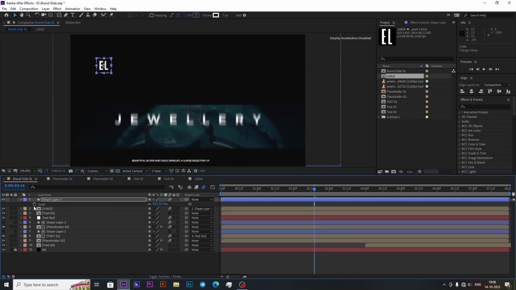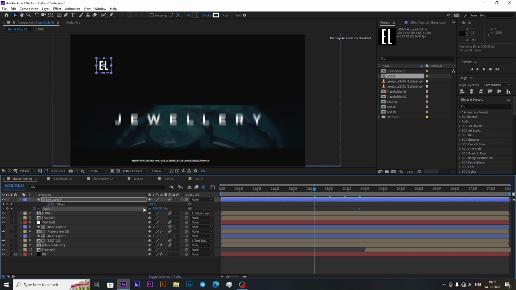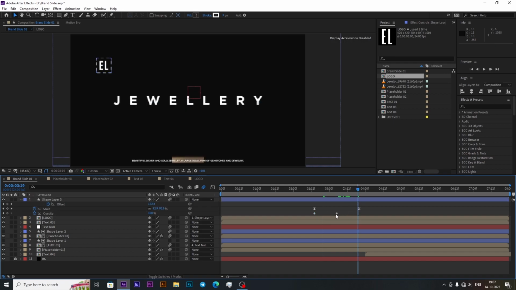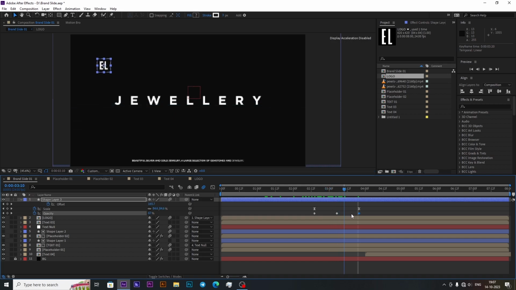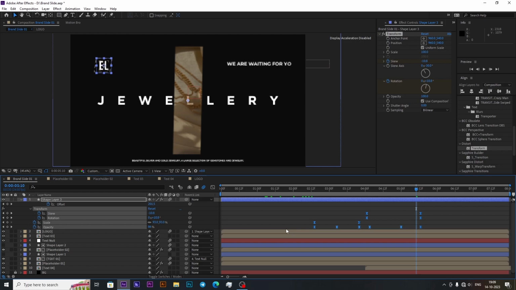Parent the logo to the shape. Apply scale keyframe on the shape layer. And also add opacity keyframes. Copy the skew keyframes and paste them on the shape layer.